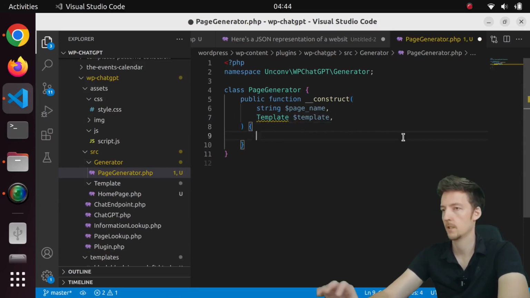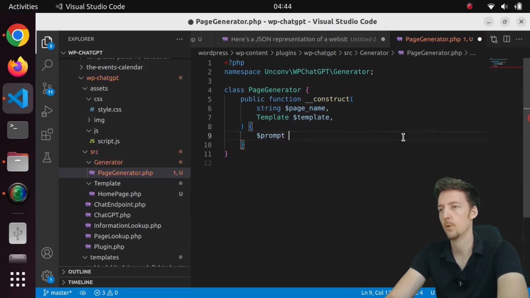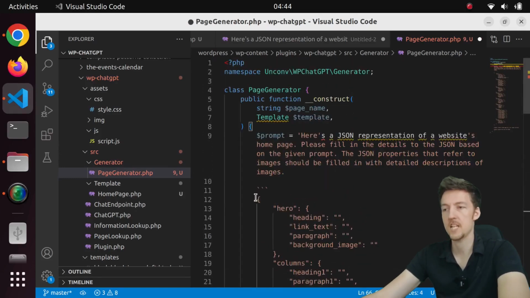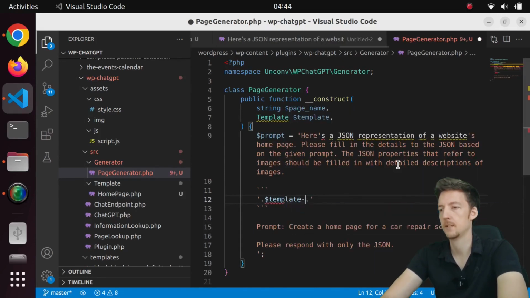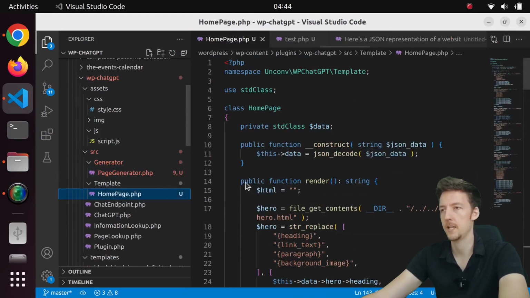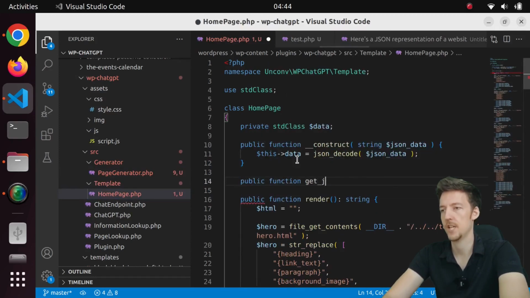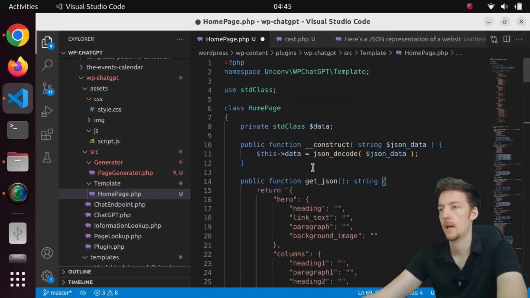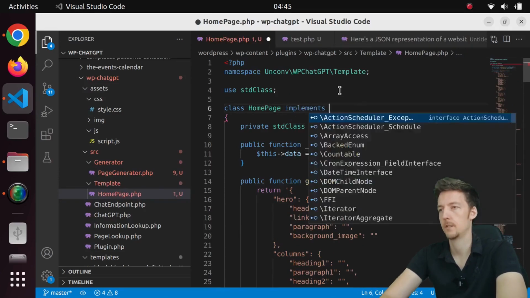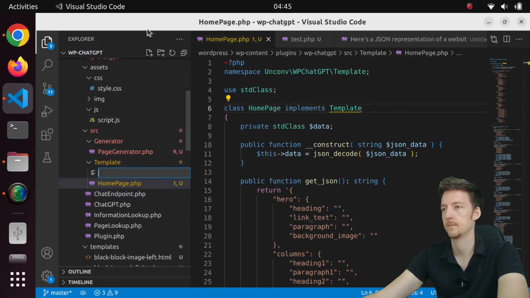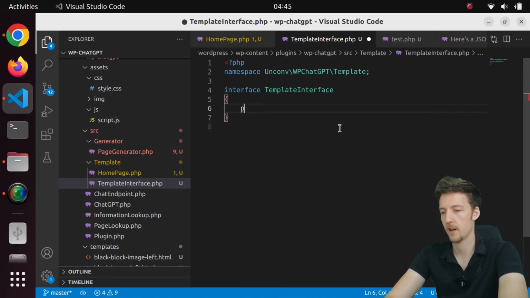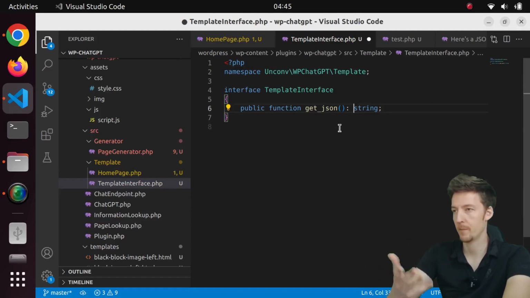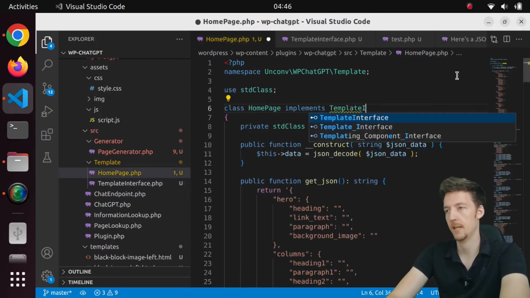interface for a template. So then we will say that the prompt will be this, and the JSON should come from the template. So here we will add template get JSON, and I will create it here. Public function get JSON. And I will add here implements template, and I will create that here. I will call it actually template interface. And I will add the function here, public function get JSON string. So every template has to implement this get JSON, and it implements template interface.